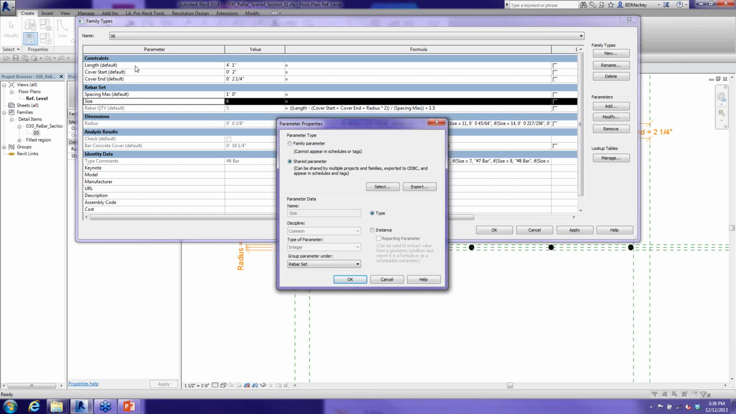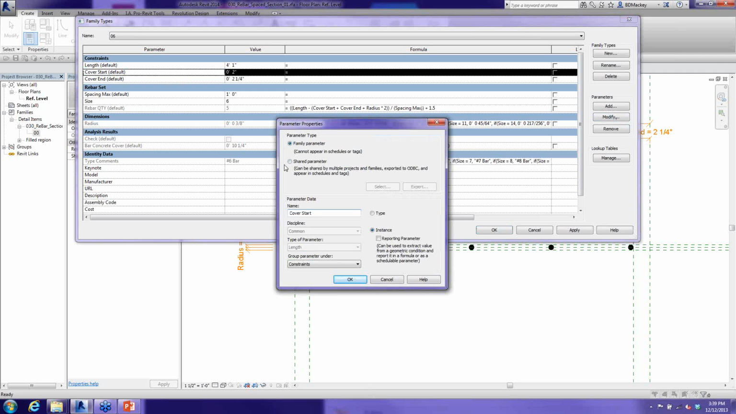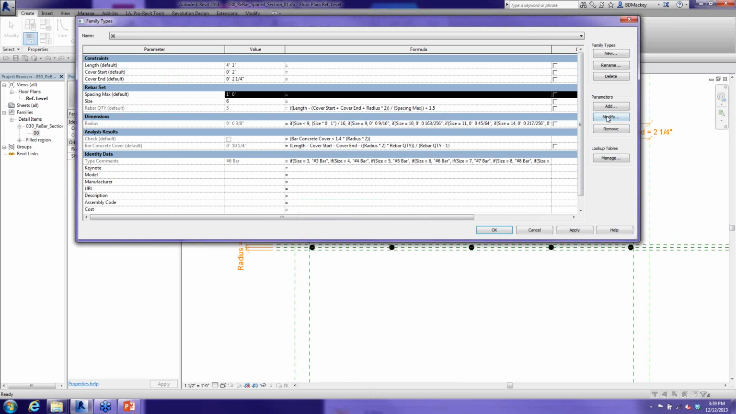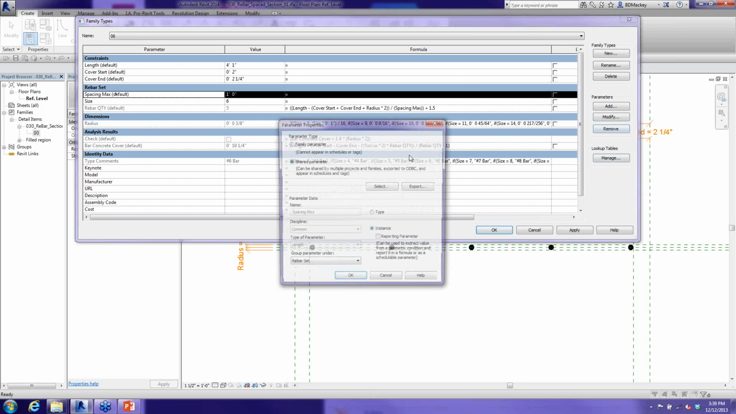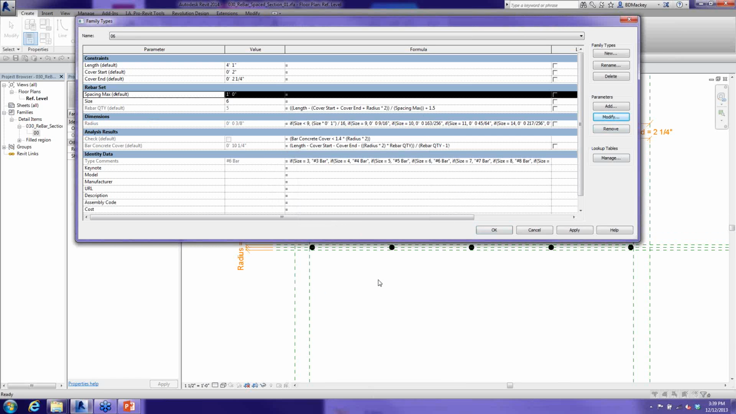So length is the out-of-the-box parameter, but if I come in here and grab cover start, cover end, I was never going to tag that information. I might mention it, but I was never going to tag that. So I just made those all family parameters. So for the spacing, max spacing, our rebar quantity and rebar size, I definitely made all of those shared parameters. So therefore, once this is all said and done, it's going to then be able to be taggable. So I'm just going to say OK to this.